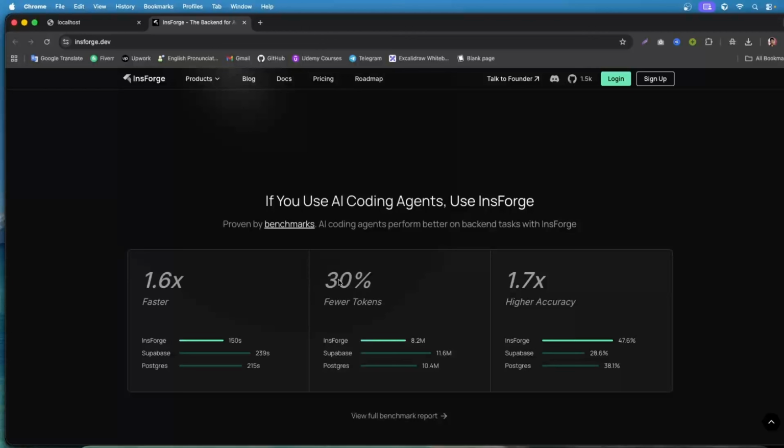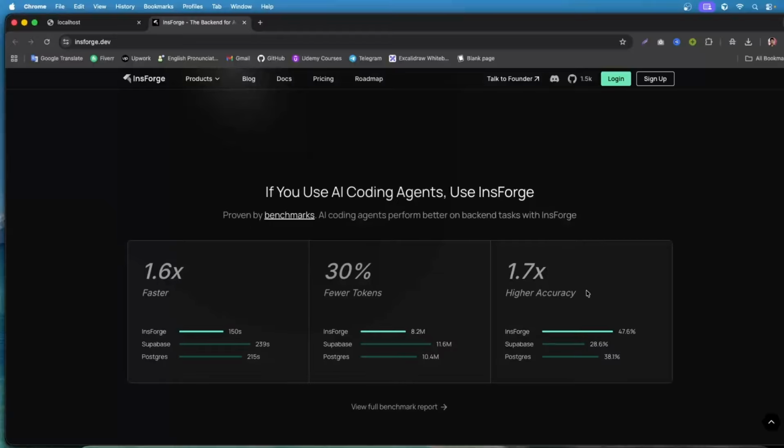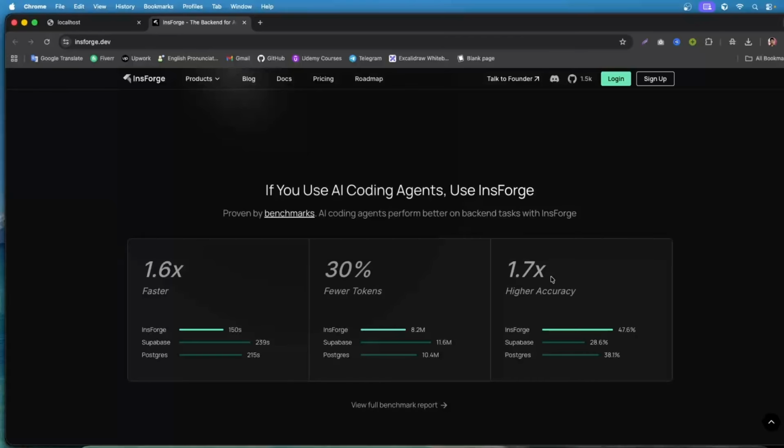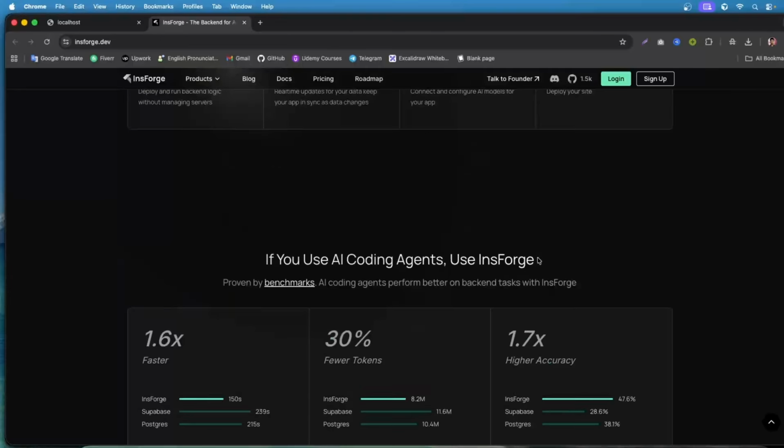It uses almost 30% fewer tokens. Fewer tokens means less cost. And for higher accuracy, it is 1.7x faster. So I hope you understand, it's actually very powerful. But before that, let me consider the pricing.